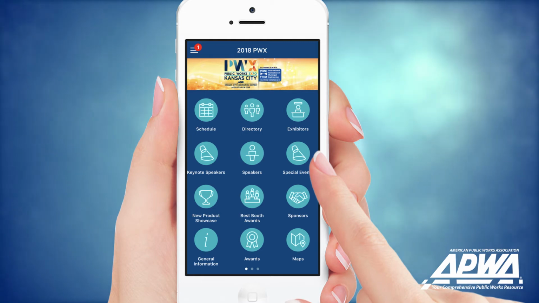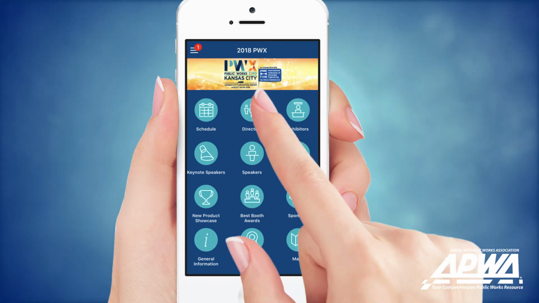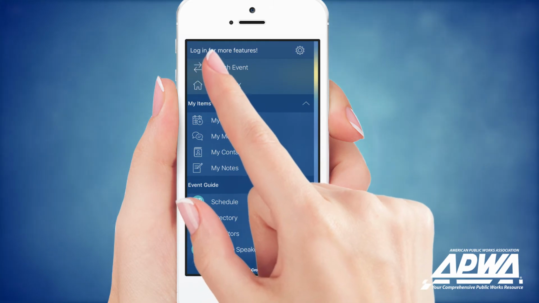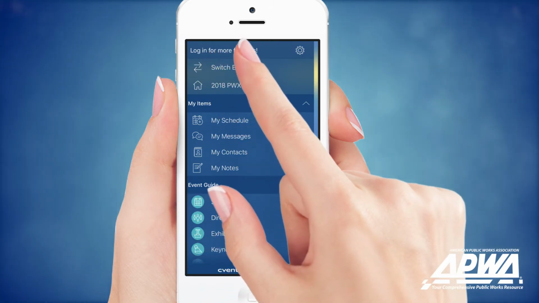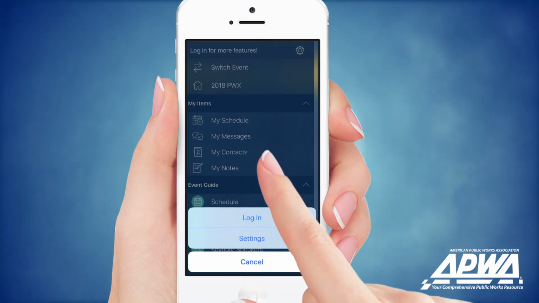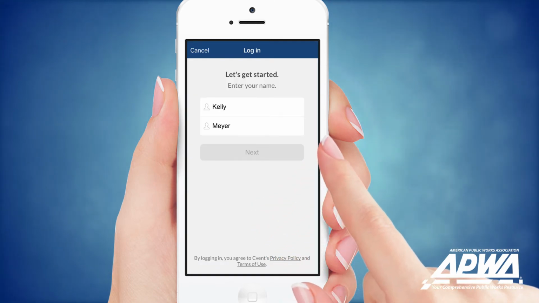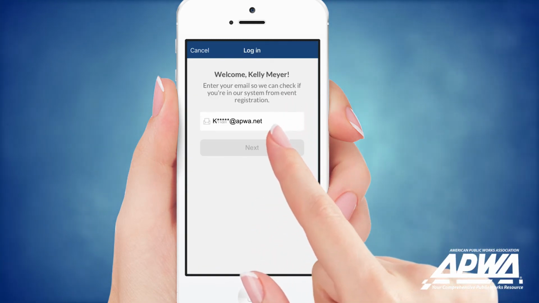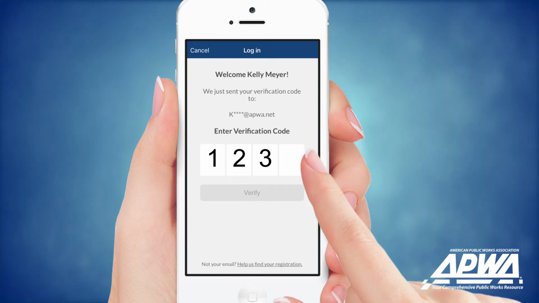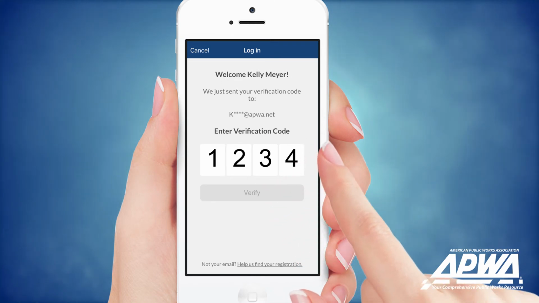Next, it's time to log in. Logging in gives you full access to all of the enhanced and extended app features while you're here in Kansas City. In the top left-hand corner, open the menu. Click on the Login for More Features prompt at the top of the page. After entering your first and last name, an email will be sent to your email address with a 4-digit verification code. Enter this code in the app to continue.